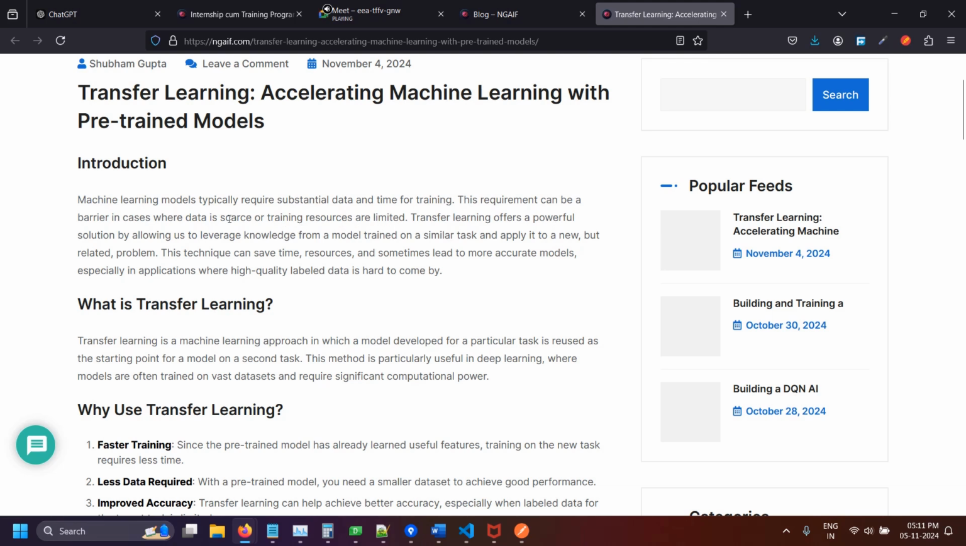Transfer learning offers a powerful solution by allowing us to leverage knowledge from a model trained on a similar task and apply it to a new but related problem. So you will use a base, already trained model, and on top of that model you will create your own. This technique can save time, resources, and sometimes lead to more accurate models, especially in applications where high quality labeled data is hard to come by. So this is transfer learning. You will be having a base model, and on top of that base model you will be creating your own model. So it will take less time to train and run.